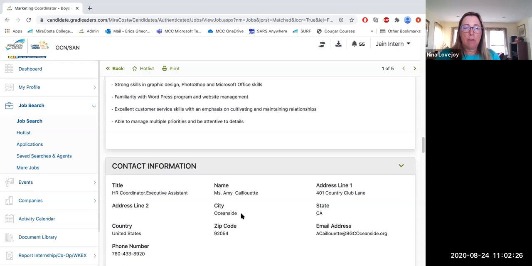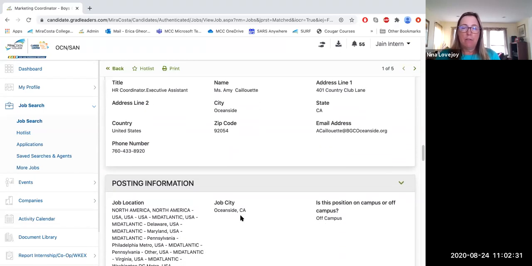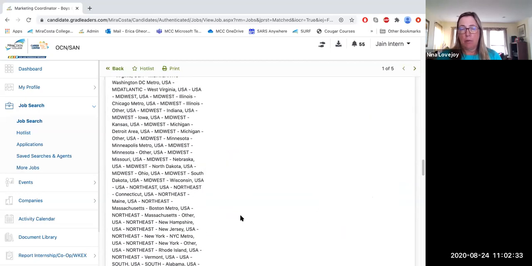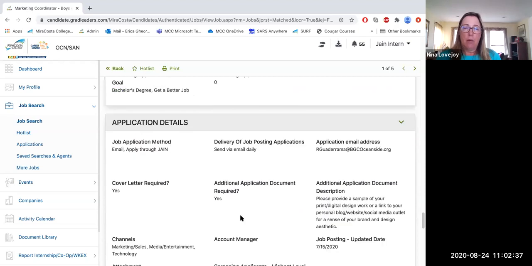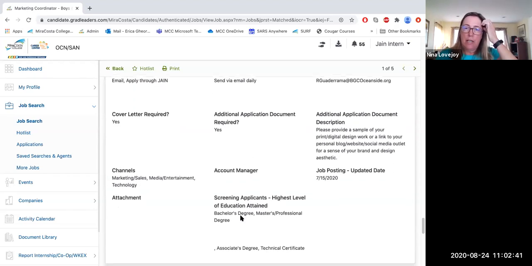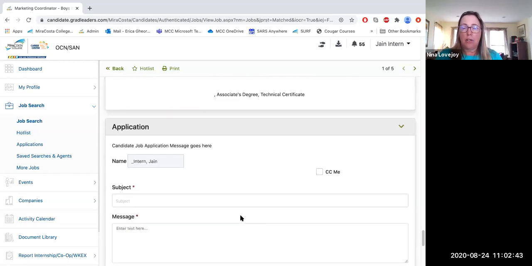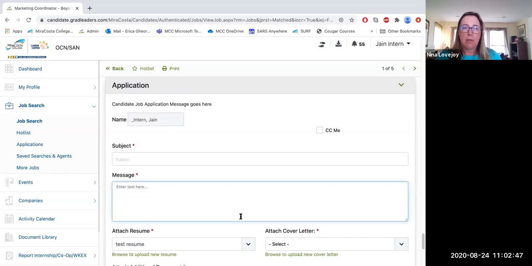It'll also give you information about the person who you'd be applying to, and at the very bottom, information about how to actually apply. So many of our posters will actually allow you to upload your resume right from JAIN and apply through the system. They would actually give then an alert to the person who's on the hiring end. You write it just like an email. So you'd put in a subject and a short message that tells a little bit about it. Also tells whether or not a cover letter is required. In this case, you do have to create a cover letter.